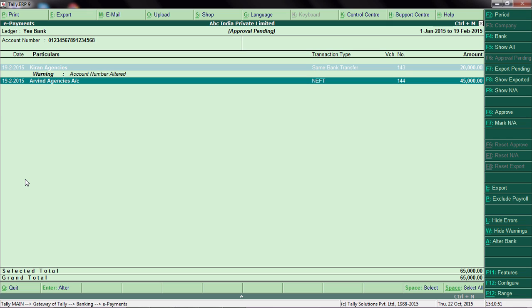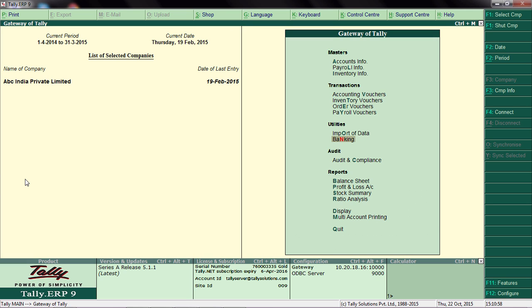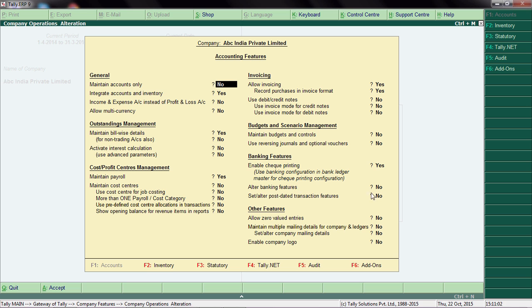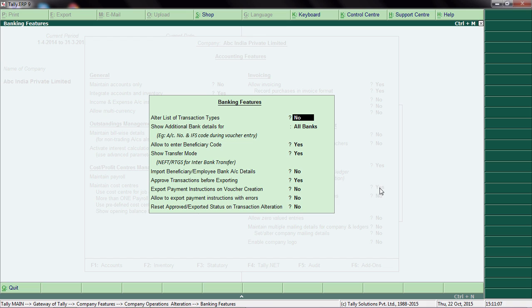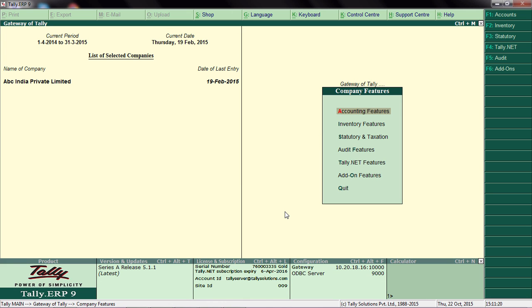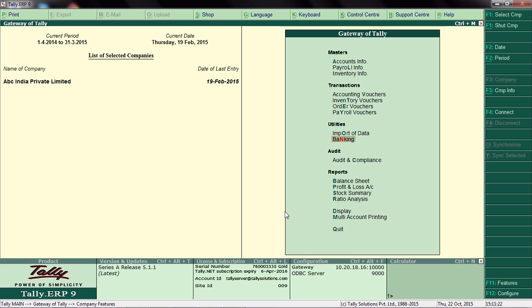If so, you need to enable approval mechanism. To enable that, go to F11 feature from Gateway of Tally, accounting feature. Here is alter banking feature. Approve transaction before exporting. This is the advanced feature. I'll disable this for time being. Without approval, we'll see how transaction can be exported.